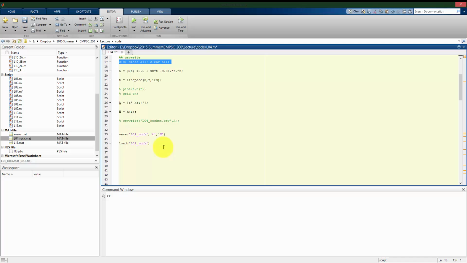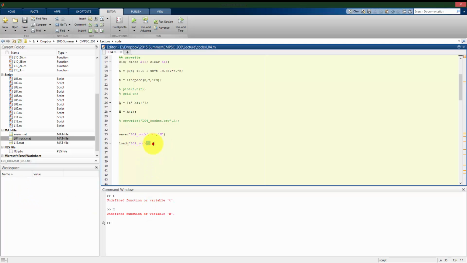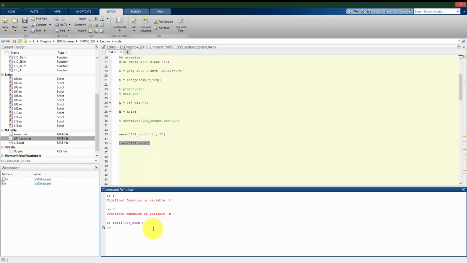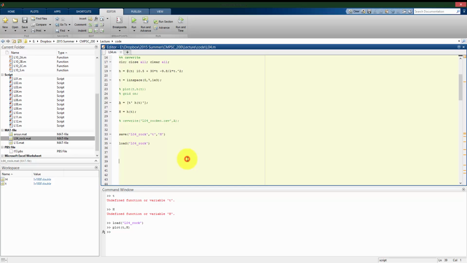and if I clear this workspace, so again, right now it doesn't know H, it doesn't know T, but now if I load this, we see in the workspace, I now have little t and I have H. Now I can use them because they have been saved previously.